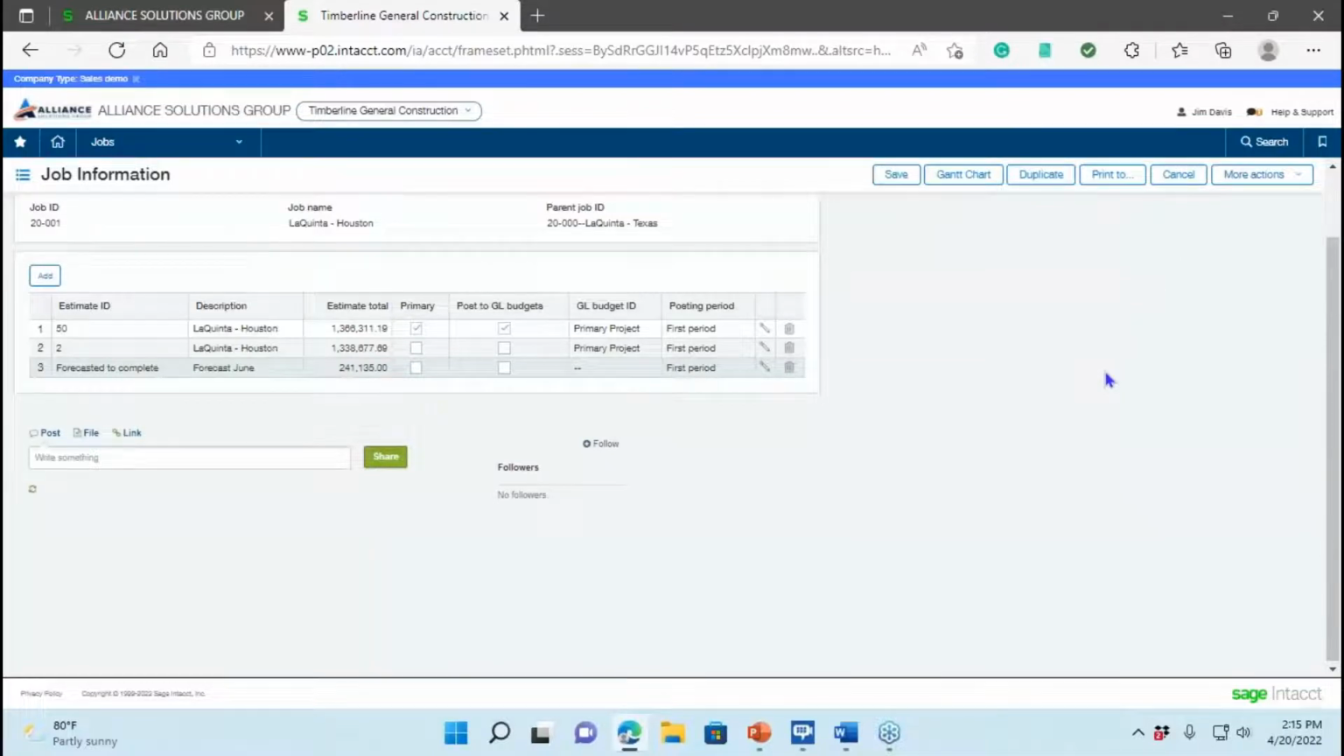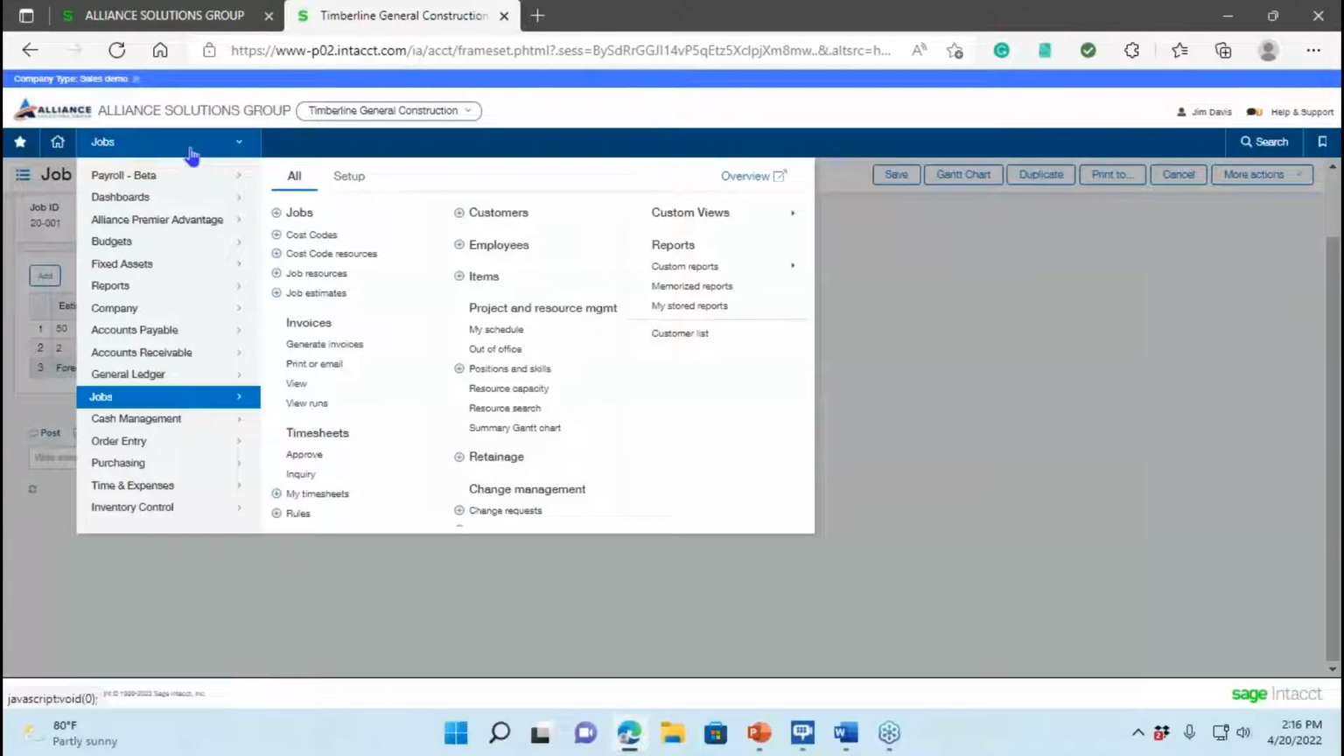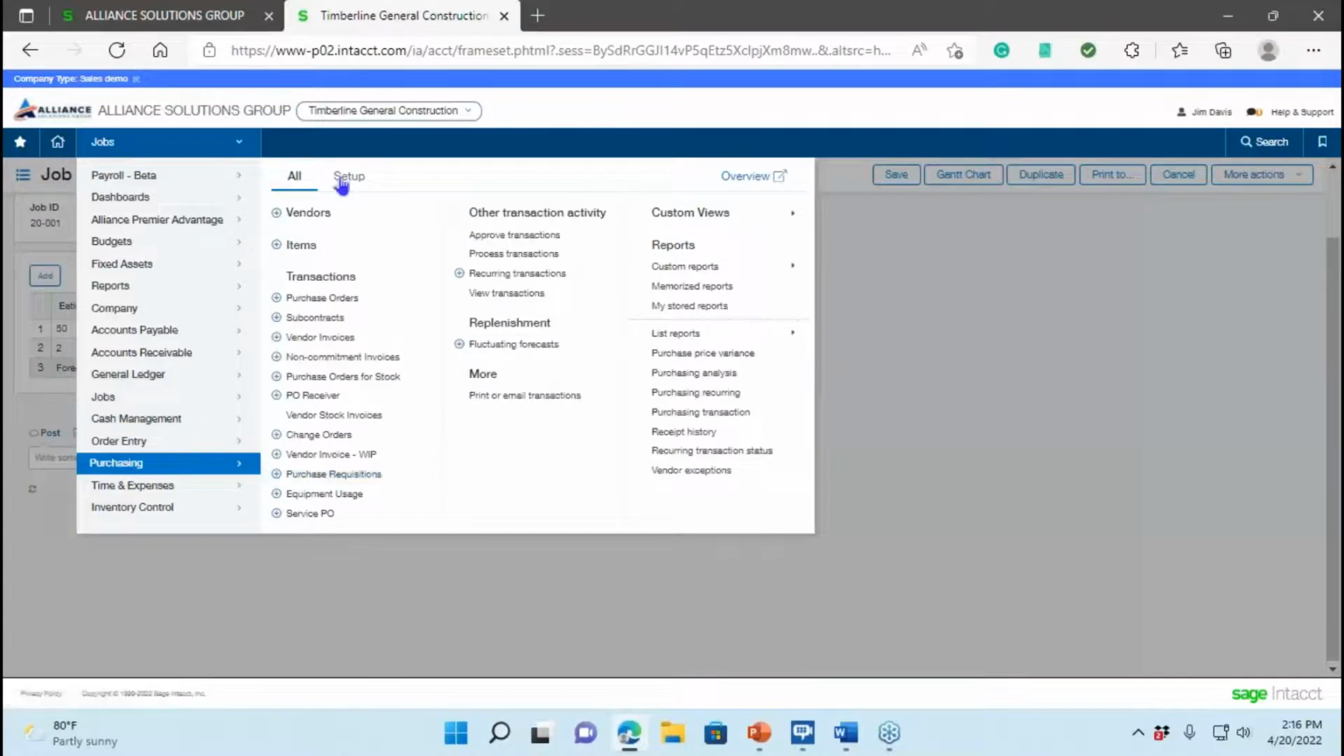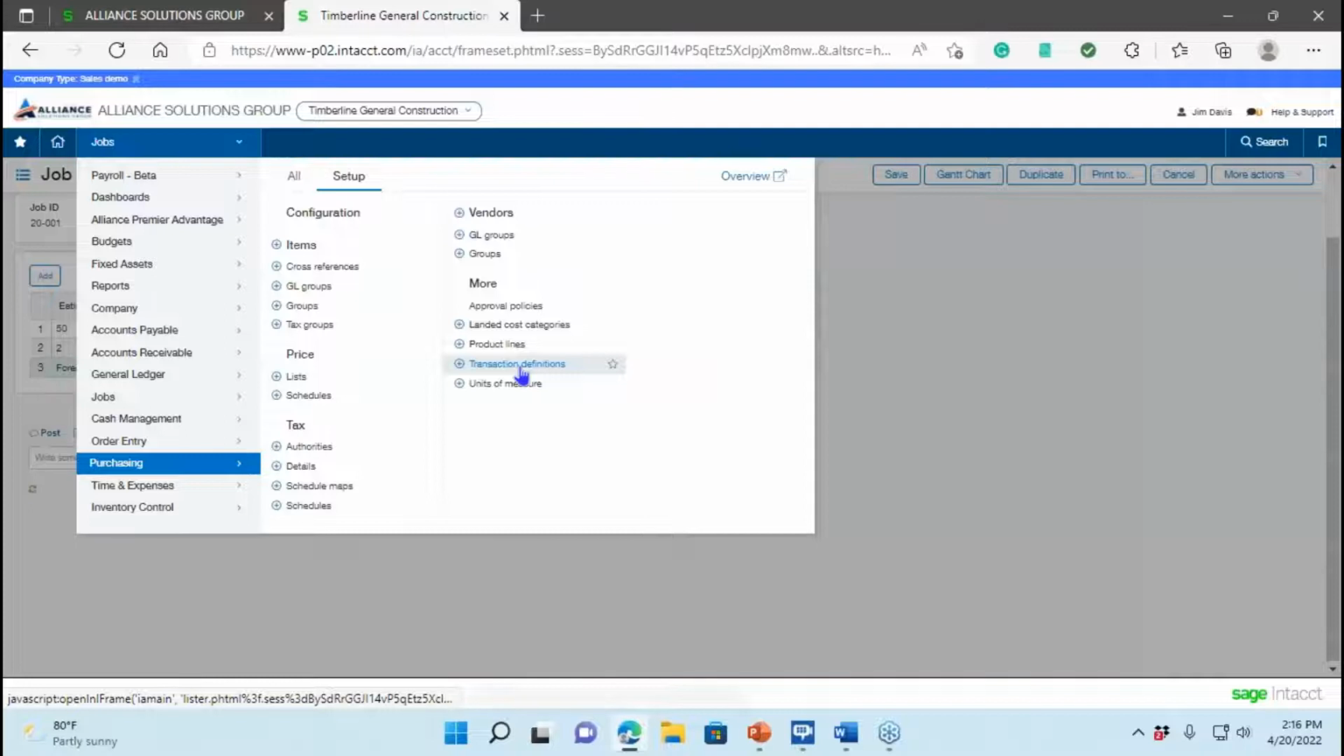Once we have the job set up and those cost codes set up, we have the ability to go in and start working on our commitments. Now, there's some interesting facts with commitments inside of Intacct. So in most systems, here's the way that you enter a subcontract, here's the flow for it, this is the way you do it. Intacct allows us to use something called transaction definitions to define that workflow to match your workflow.